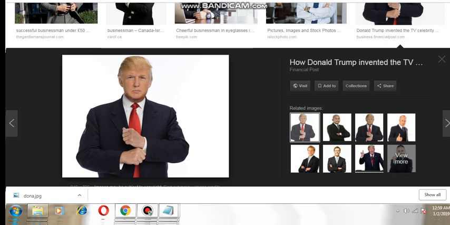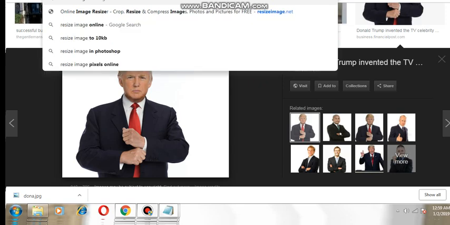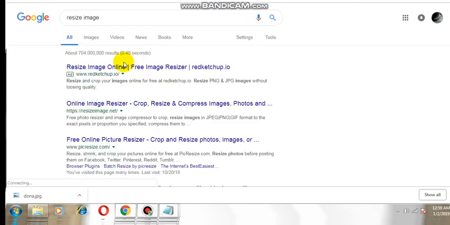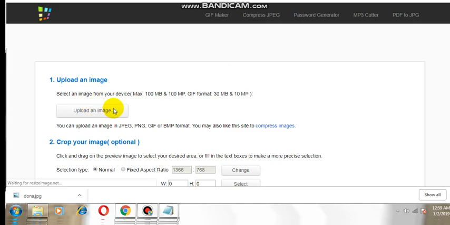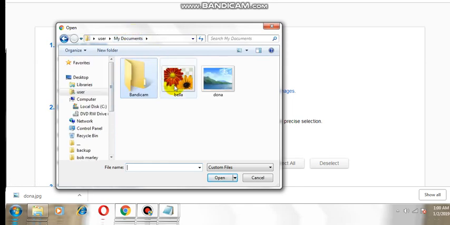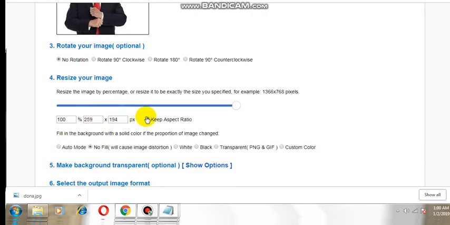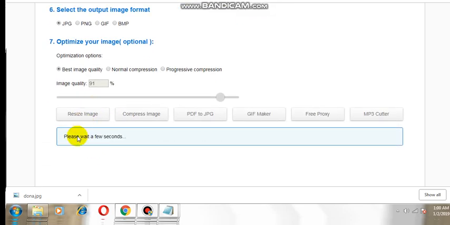to resize the image. Resize image. So I need to resize the image on this website, resizeimage.net, because it has to be 180 pixel. If it is more than that, it won't work. So as you can see, first uncheck this, 180 times 180, then resize it. Okay, it's done.